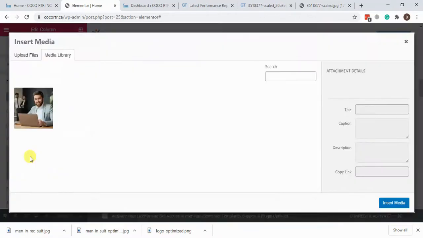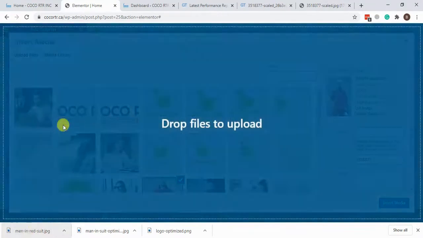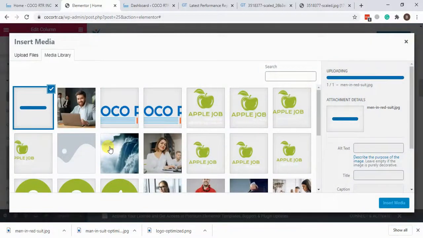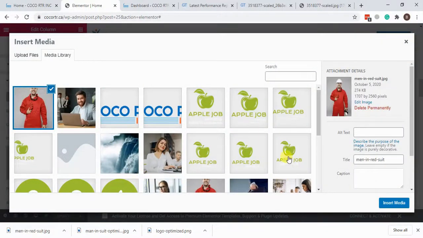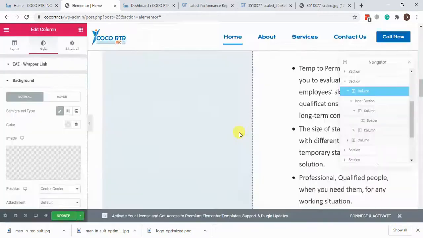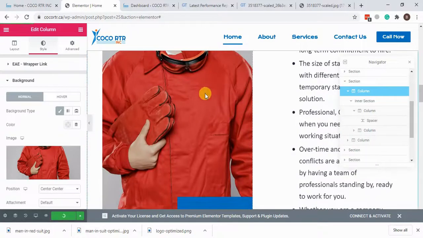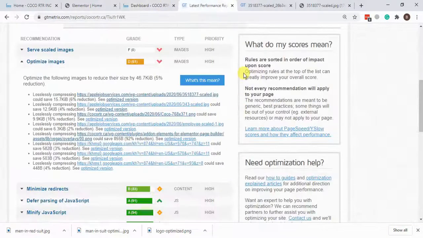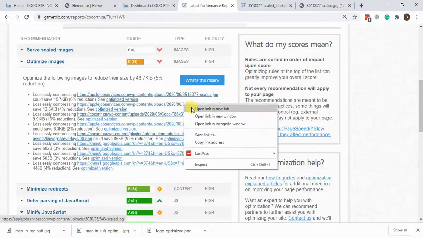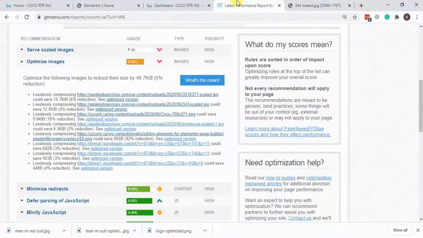Updating this image, uploading the optimized version. There we go. Insert media, update. Now let's move on to the next one, this one. Closing this one. Okay, this is the one.